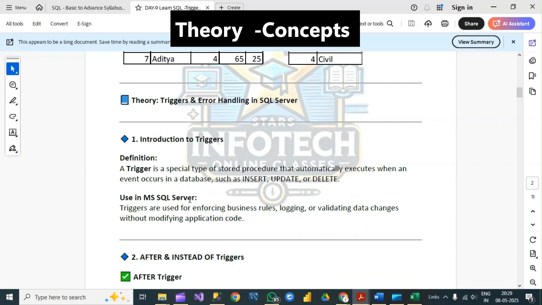You just need to understand that if any kind of event occurs, then this type of execution will happen in a trigger. So this is a simple thing. In SQL Server, triggers are used for enforcing business rules like logging and validating data changes without modifying the application code.